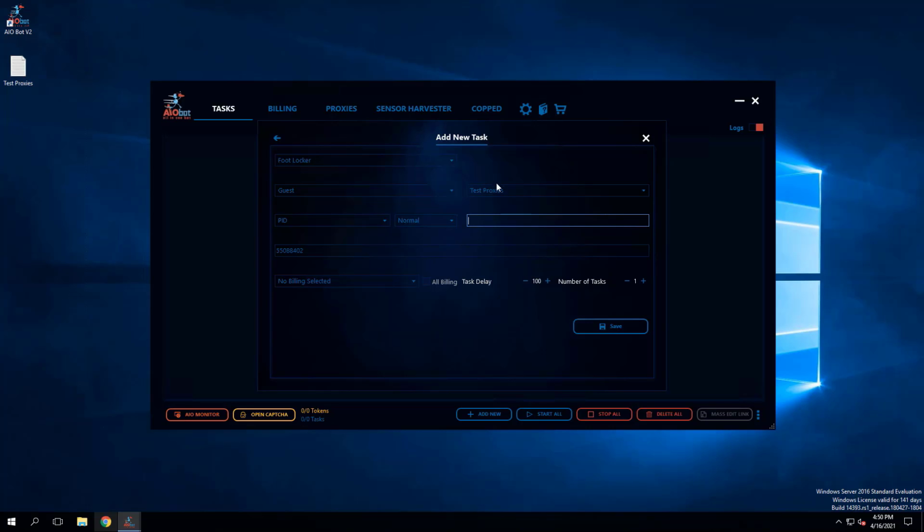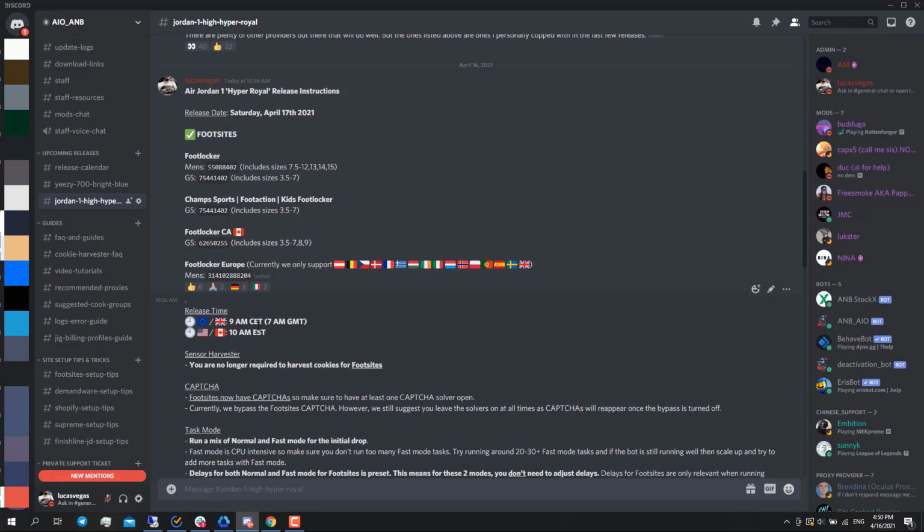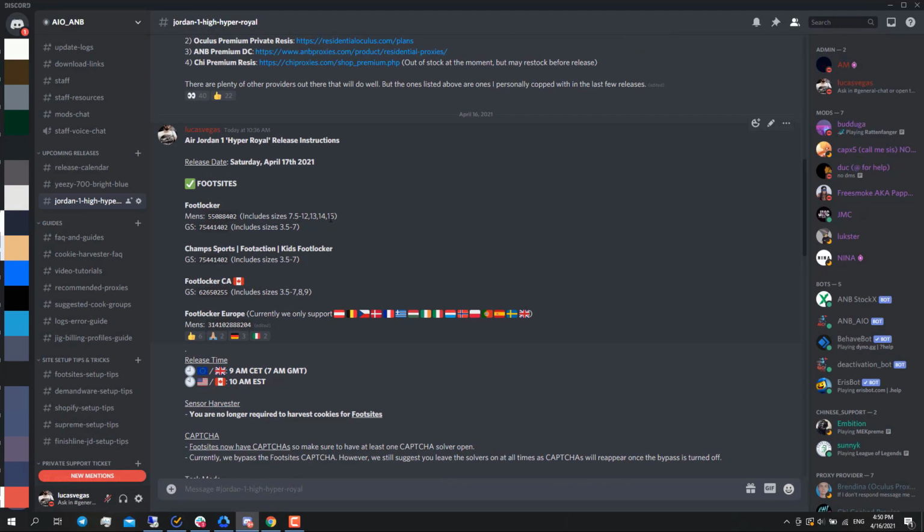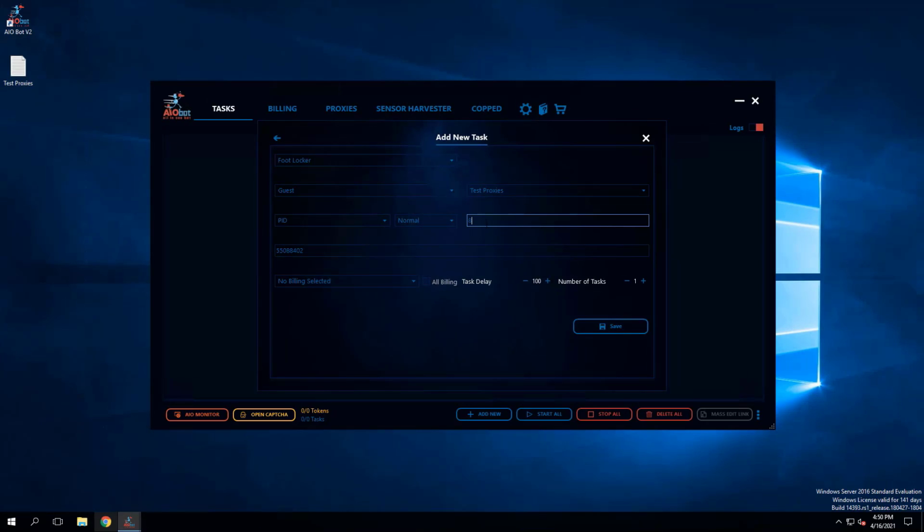Now, if you want to pick specific sizing, then you could always go to the guide, and over here it'll tell you what sizes are available. So here it's mentioned you have sizes between 7.5 and 12, and then you have size 13, 14, 15. So you could always go for something like 8 or 10.5. You could also go for random. This will try to cop for you any item within the size range that I just showed you.